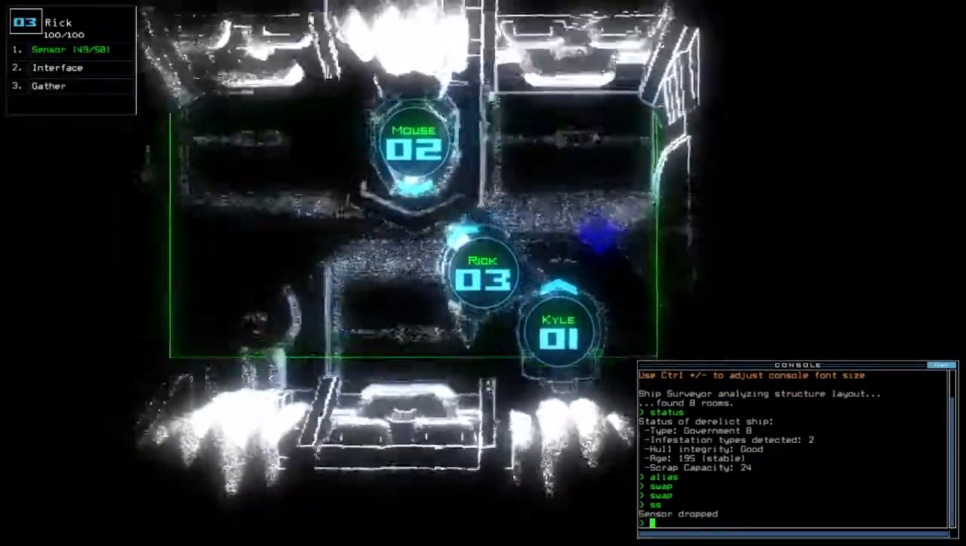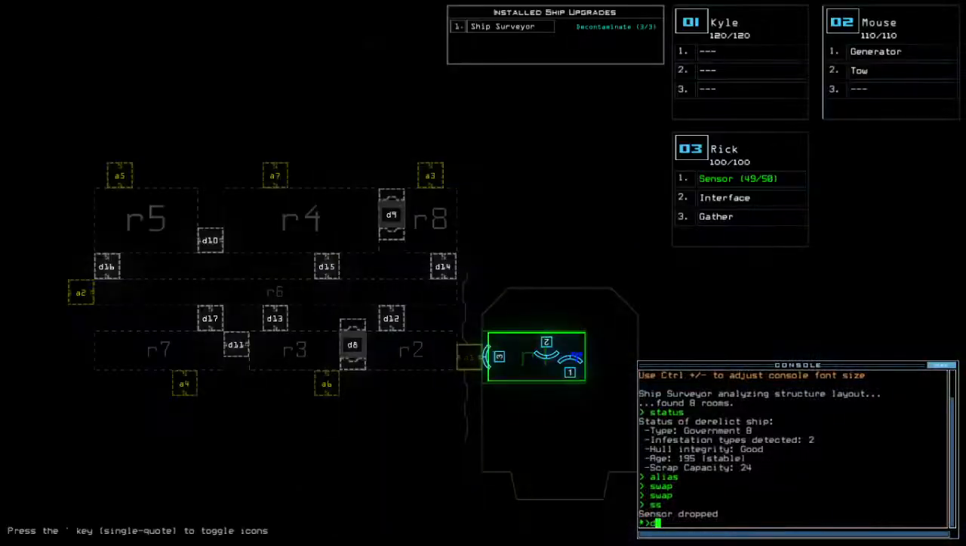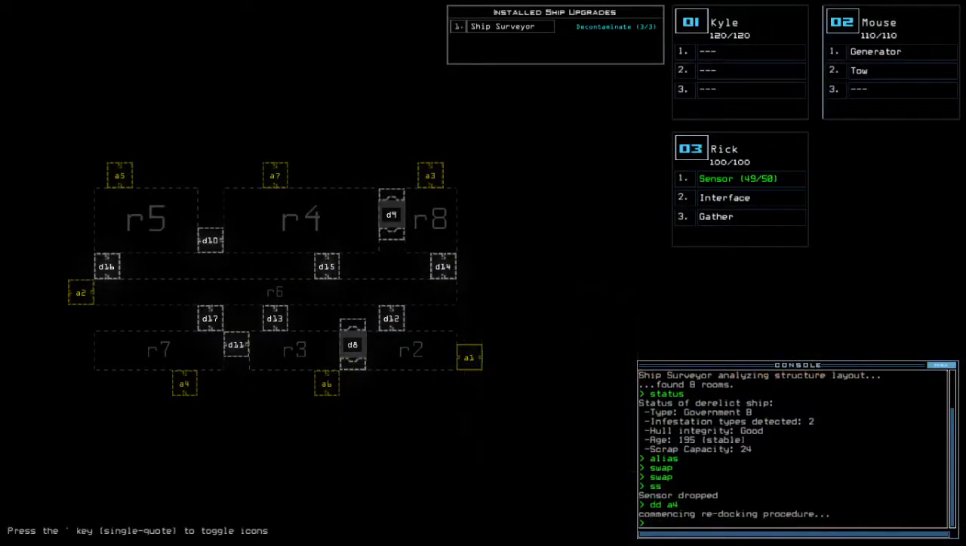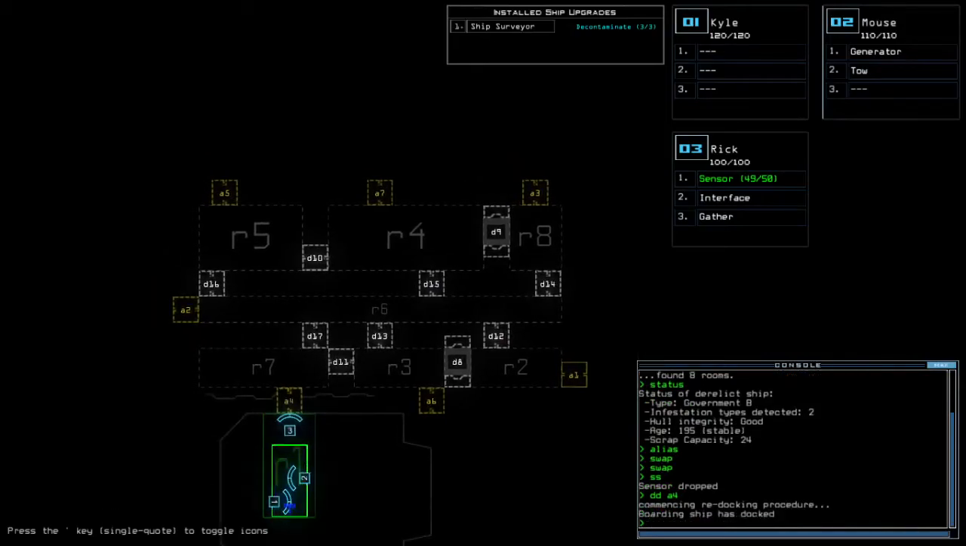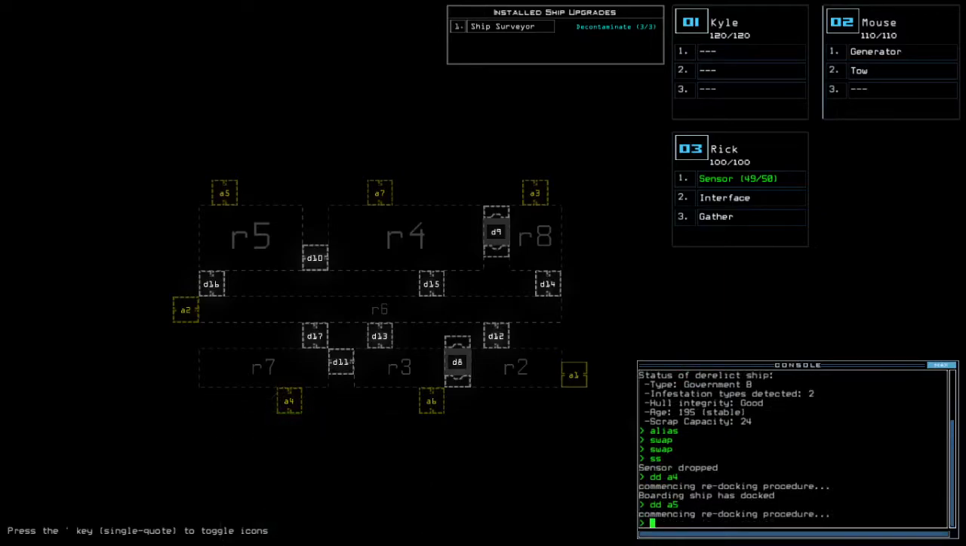Alright. Might want to start on listening to some doors first. I'm actually really, really glad that all these rooms have airlocks. So advantageous.